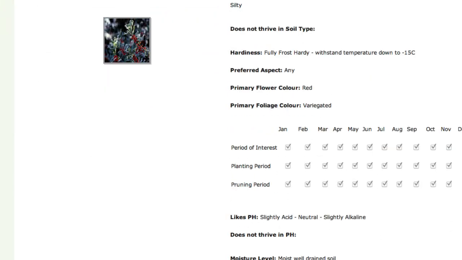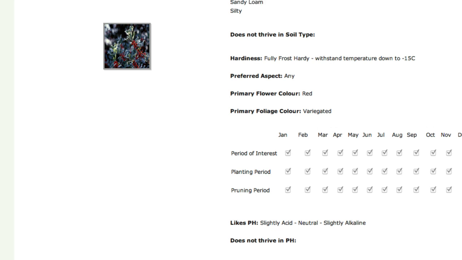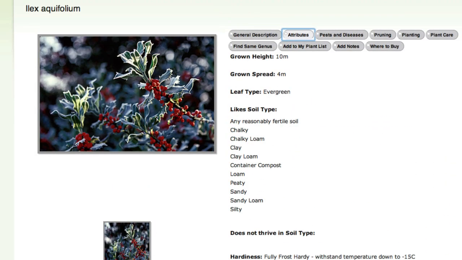And whilst it doesn't appear to give the particular zones that I know you have in the US, it will still tell you how frost hardy it is down to minus 15 degrees centigrade. So obviously you just need to translate that into Fahrenheit and you're good to go.